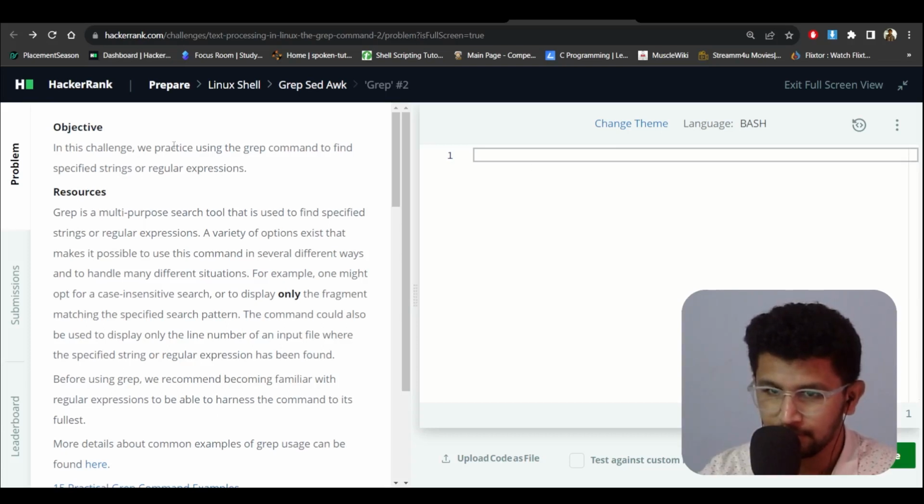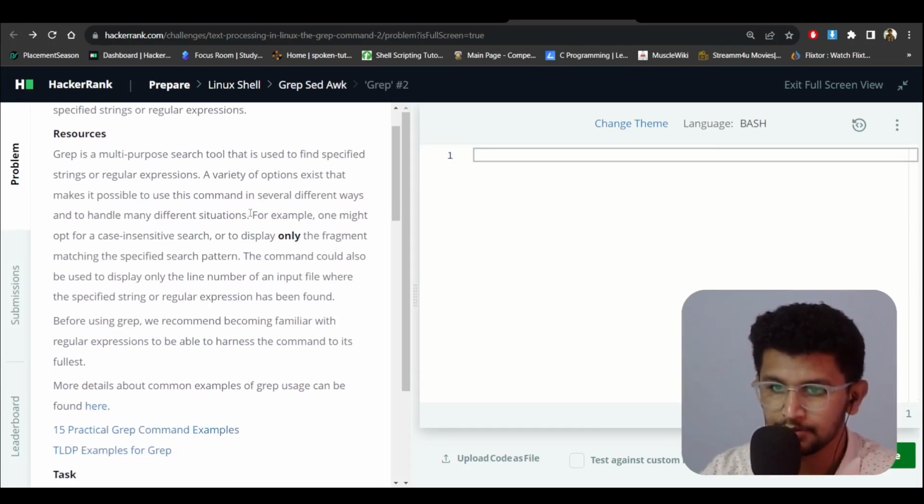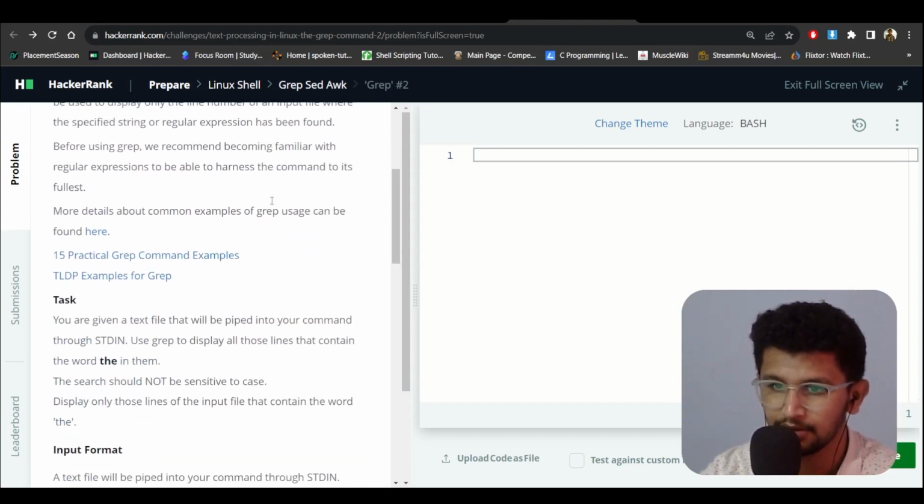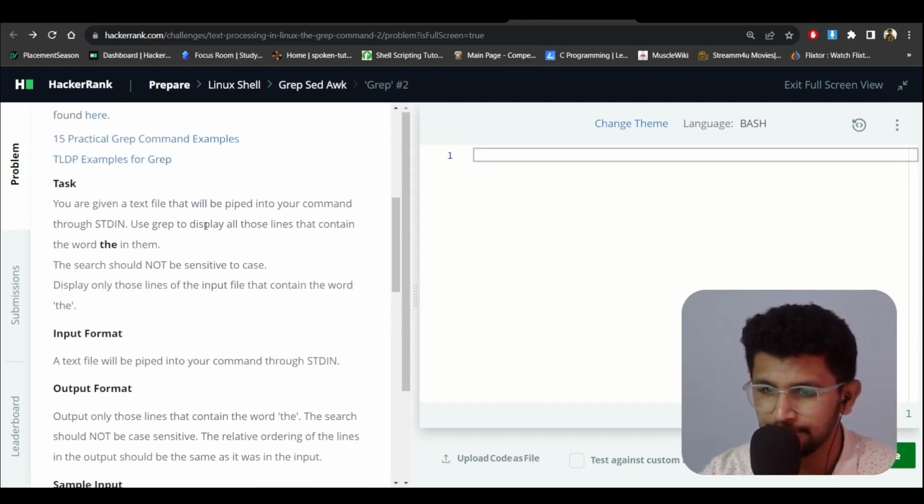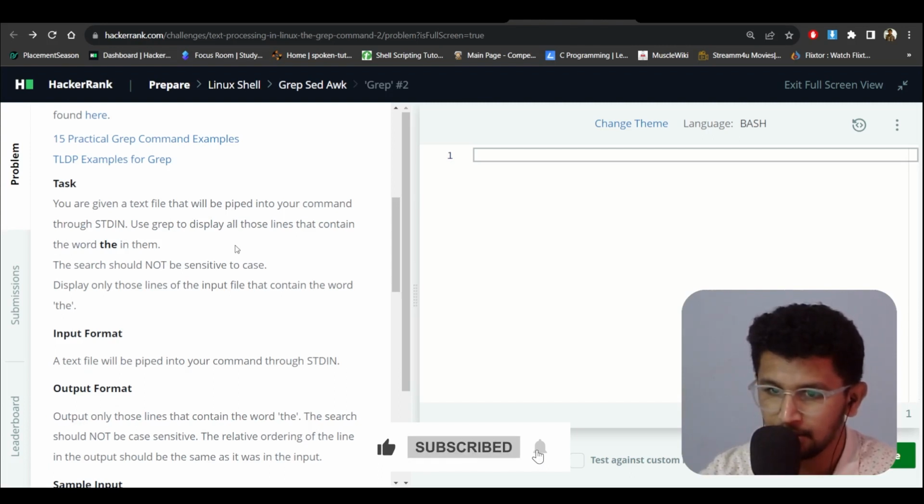Okay, so now we've got one more question. In this challenge, we practice using the grep command to find a specific string or regular expression. grep is a multi-purpose search tool. You're given a text file that will be piped into your command through standard input. Use grep to display all those lines that contain the word "da" in them.